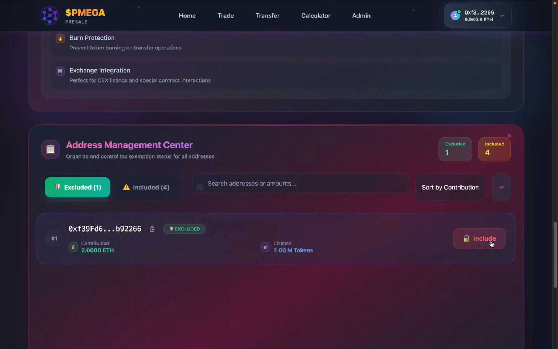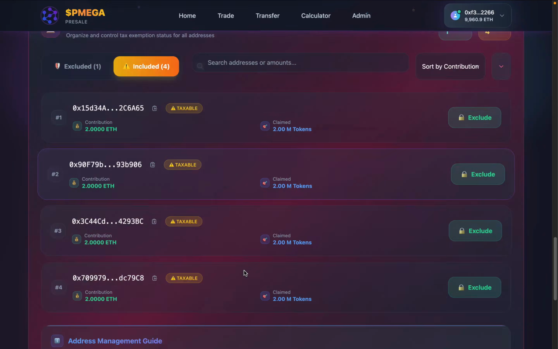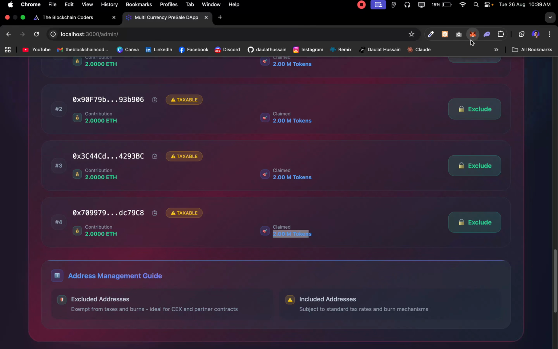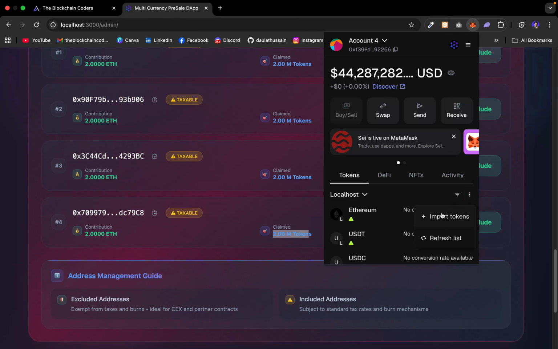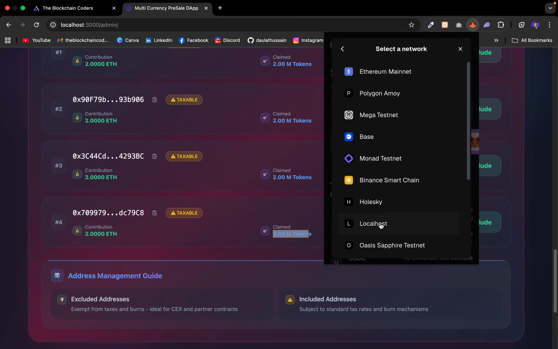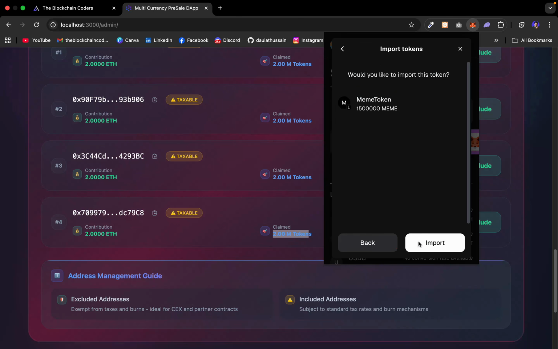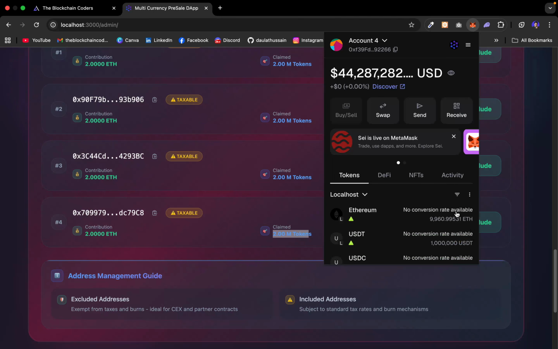So you will find that all these accounts are included in taxation, and this one is account number 4, and it has 2 million token. Let's check the balance in our MetaMask. So you can simply click here, and you can go back to the import. You have to select the network, so I'll go with localhost, paste the address. You will find all the details about the token. Click on next, and you will find the token we have available.